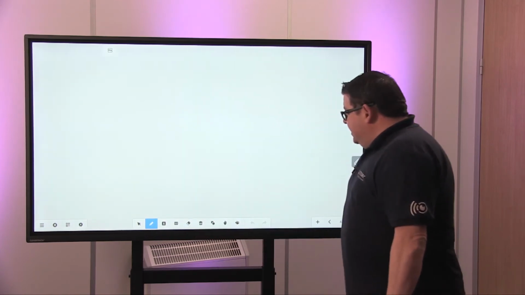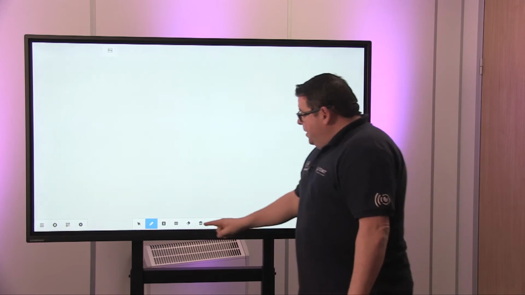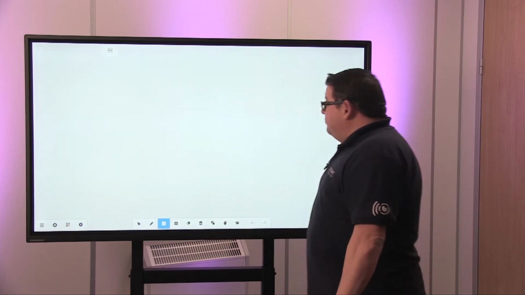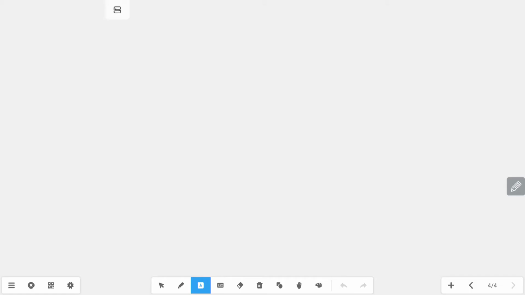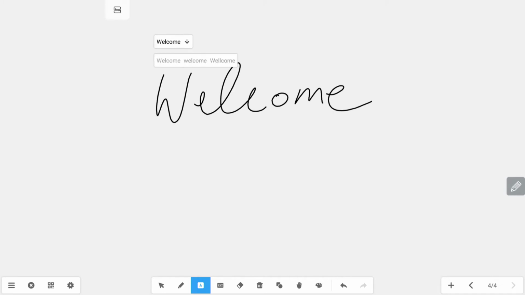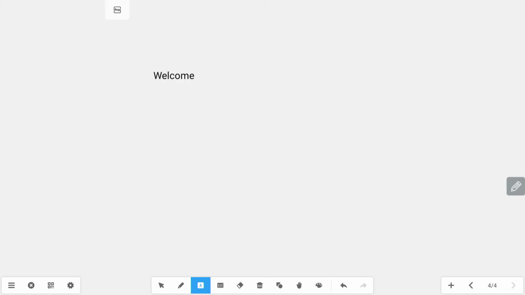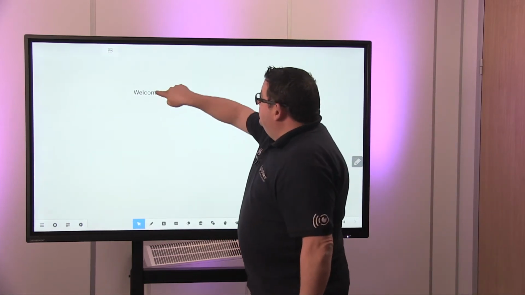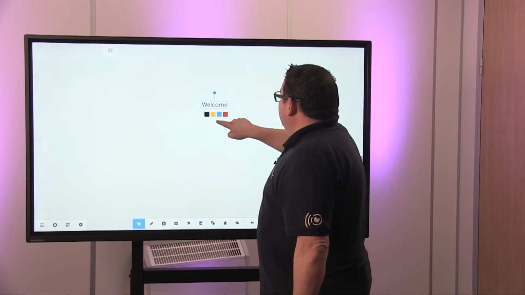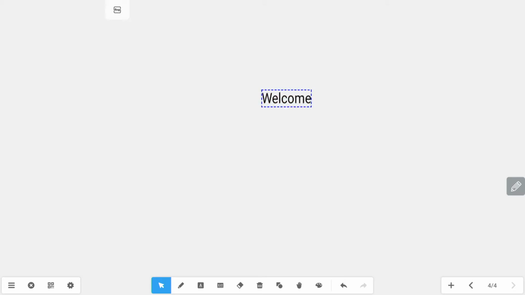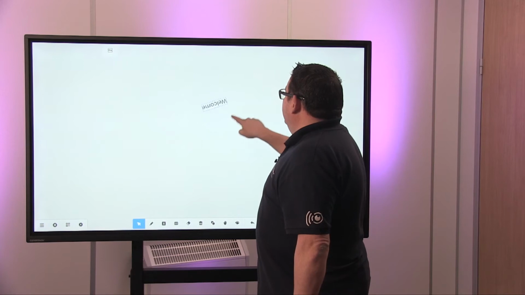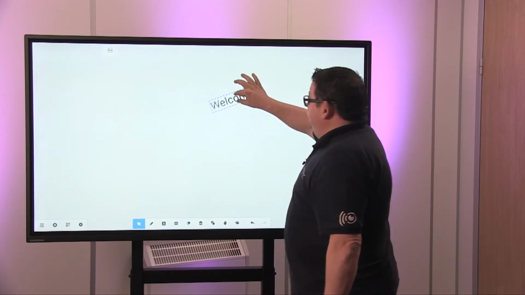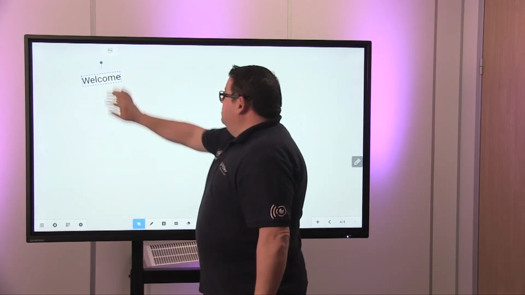Some of the new features recently added into the Whiteboard app include the text recognition, which, when we write on screen, will recognize the word and allow us to convert it from annotation to text. By selecting the touch tool, we can select the item, change the color, resize it, rotate it, using again pinch and zoom as it's a touchscreen.